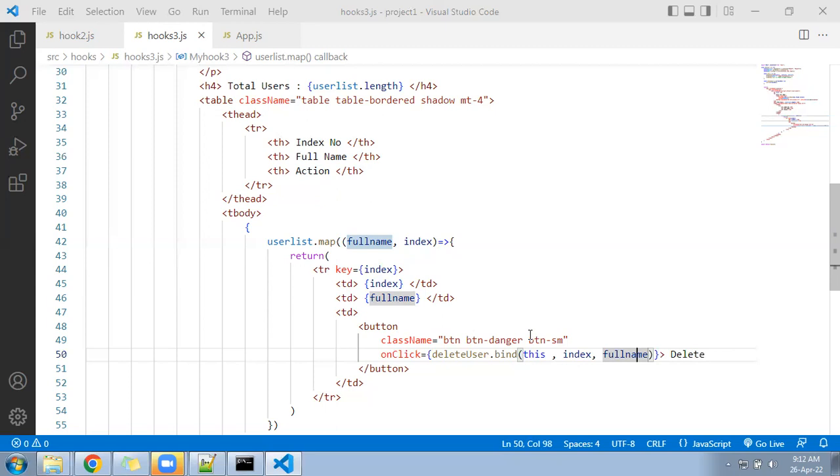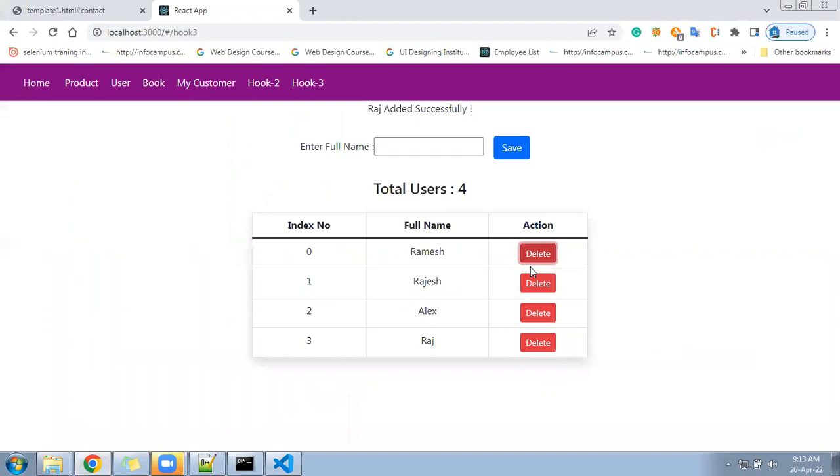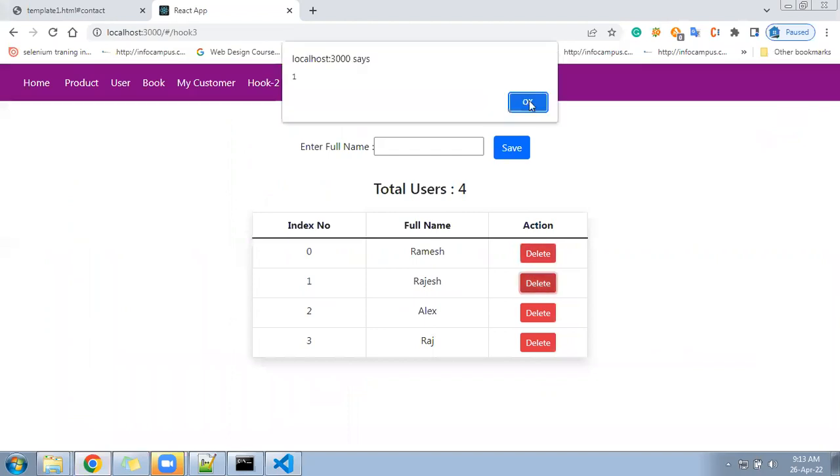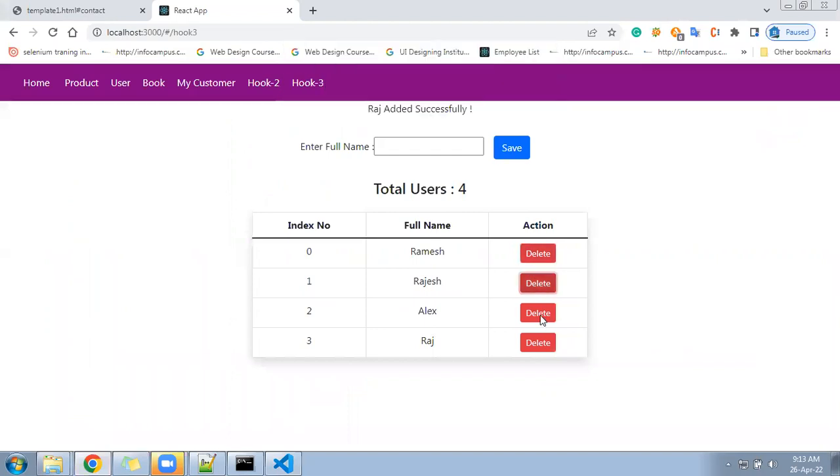So, what is the usage of this here? This refers to the current object. Now when I click here, you can see the index is coming 1, 2, 3.